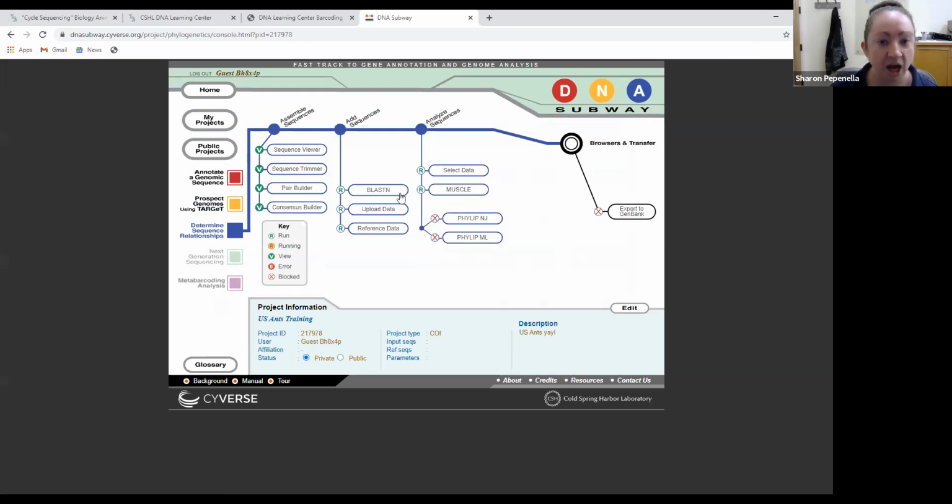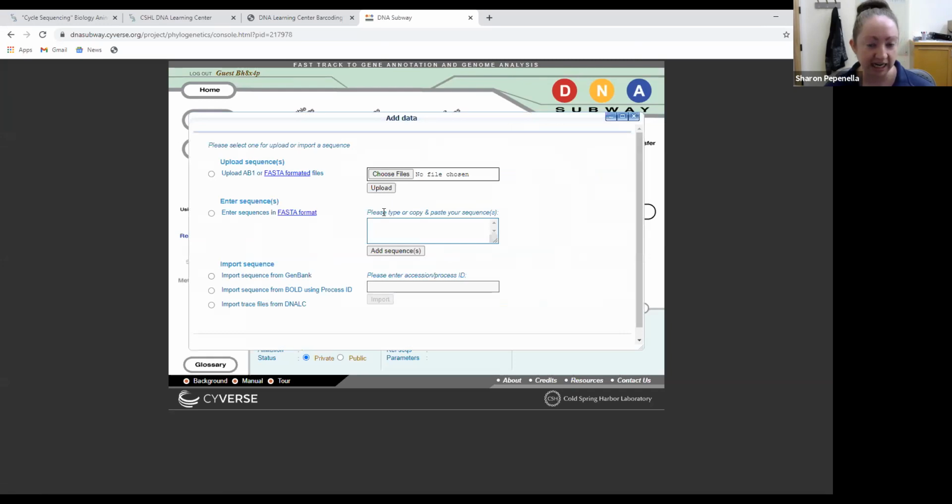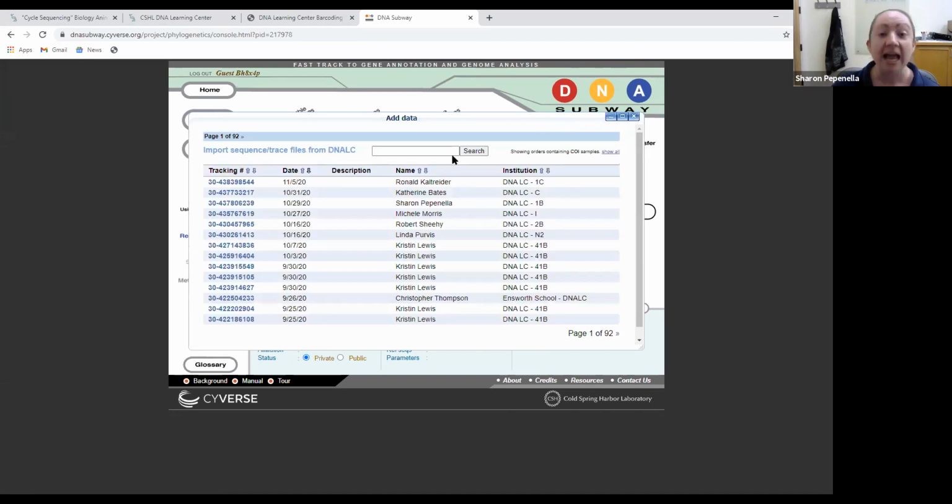Okay, so what do we have left under add sequences? Well, we have this option here to upload data. This is just if you wanted to add additional sequence data to your project. So for example, if we provided you with a tracking number and maybe one or two of your samples was low quality and GeneWiz redid them, and you didn't want to have to create a brand new project and reanalyze all of your sequence data, you could simply come in here, click import trace files from the DNA Learning Center and add additional samples by just simply pasting your tracking number in here again. So it's an easy way of adding additional data.